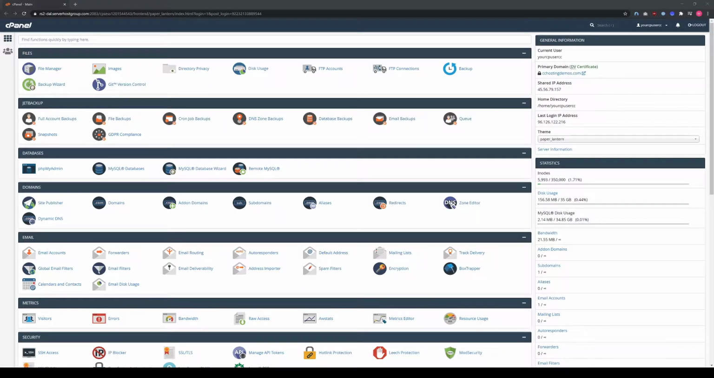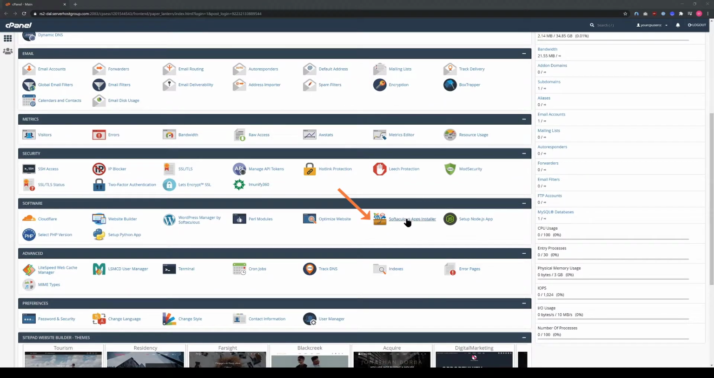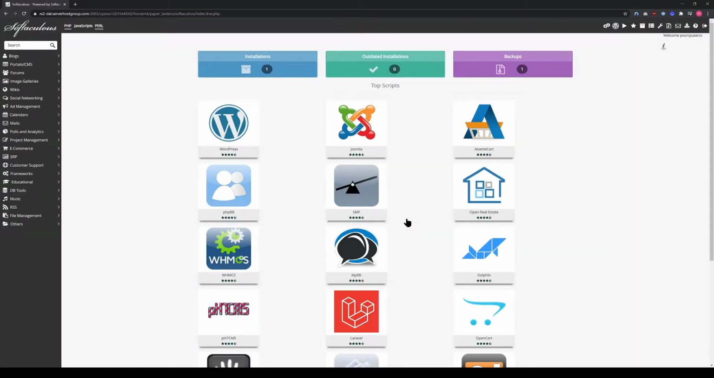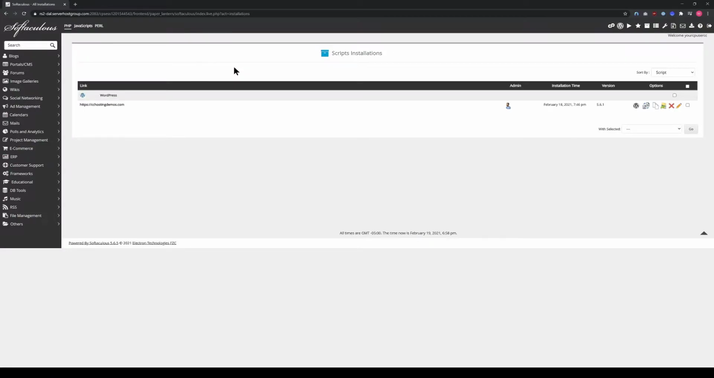The very first thing you'll need to do is log into your cPanel. As you can see, my cPanel is already open. To create my staging environment, I need to open up the Softaculous apps installer, which is located in the software section of cPanel. Once you've got Softaculous opened up, click the blue installations button on the dashboard to open up a list of your application installations. In the list of app installations, click the Create Staging button.